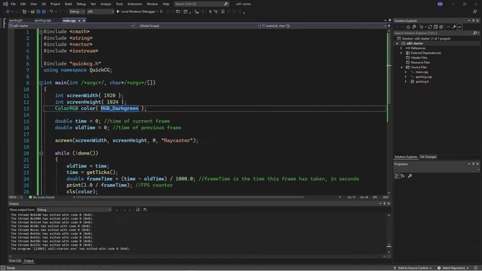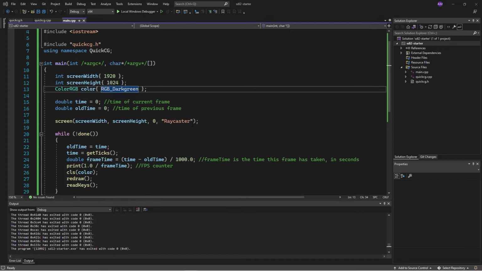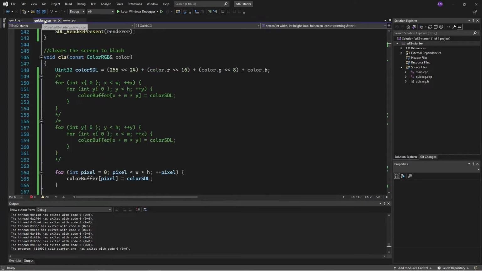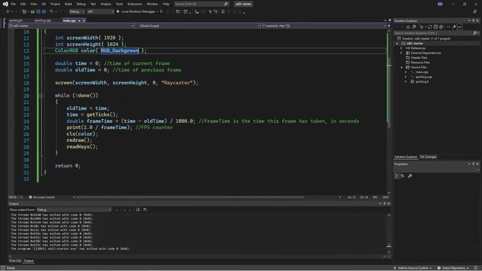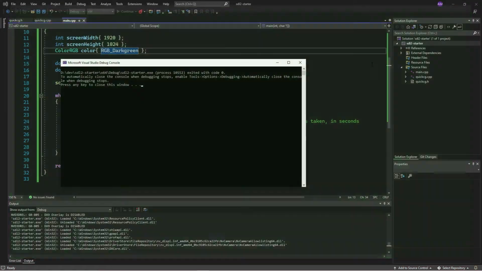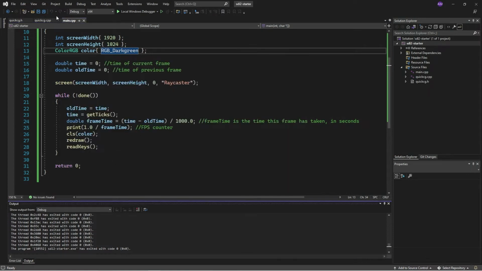I was playing around with this QuickCG package that I was porting before and kind of got it working. Still working on it. But we're doing a really minimal thing. All we're doing is just clearing the screen, getting the frame rate. Let's run this right now. We have a clear screen and it's about 111 frames per second. Okay, all well and good.